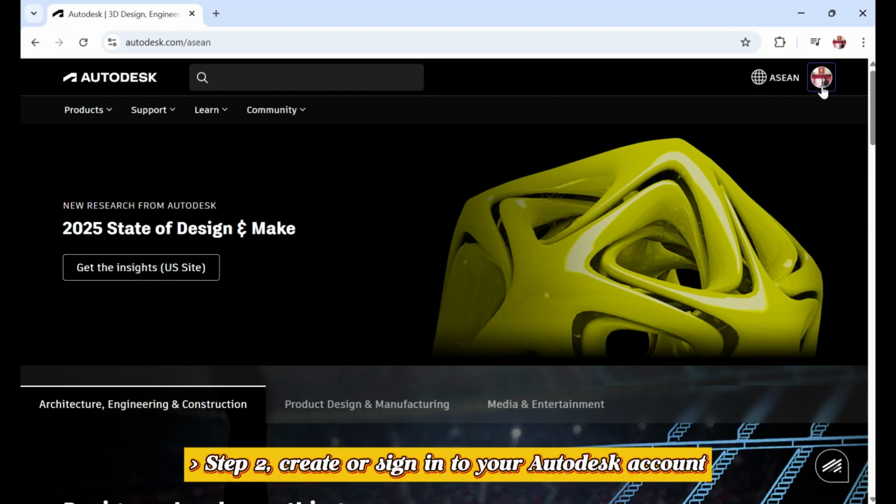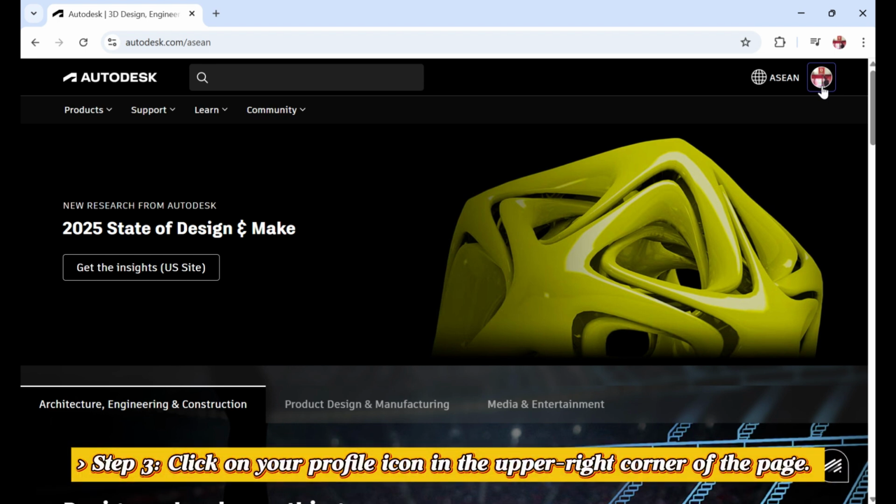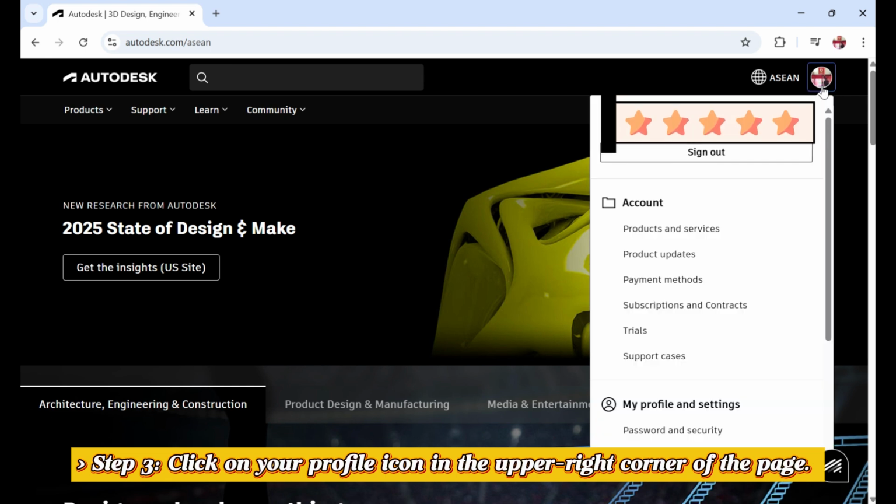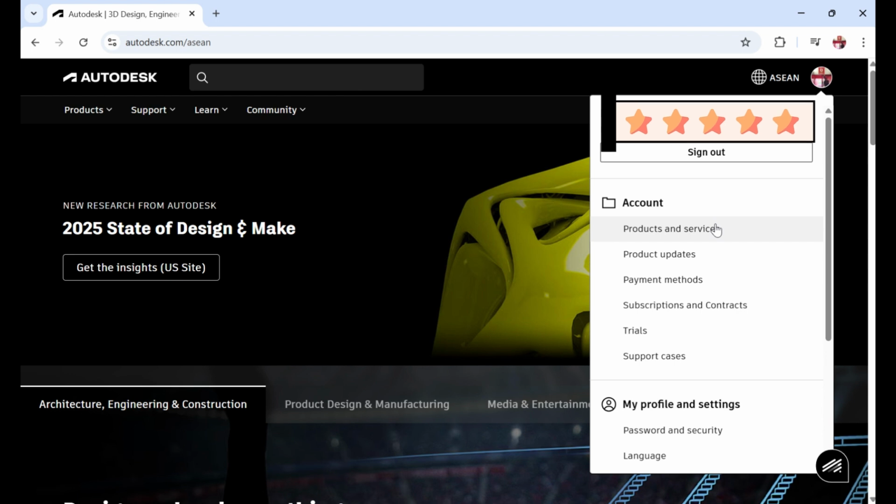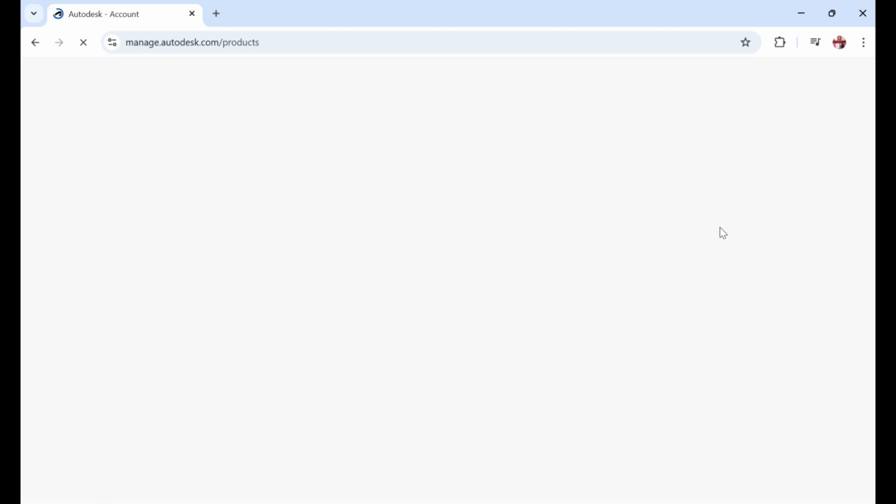Step 2. Create or sign into your Autodesk account. Step 3. After creating or signing into your Autodesk account, click on your profile icon in the upper right corner of the page. Then select Products and Services from the drop-down menu. This will bring you to a list of all the Autodesk software available to you.